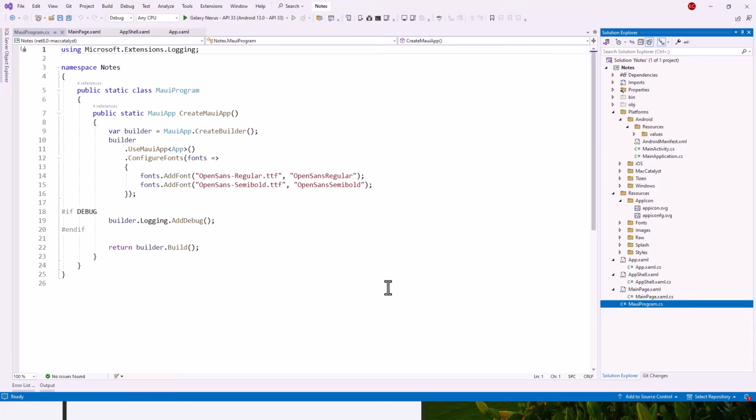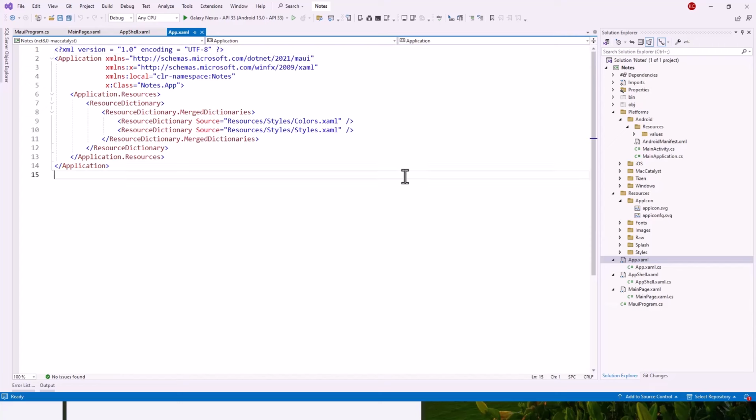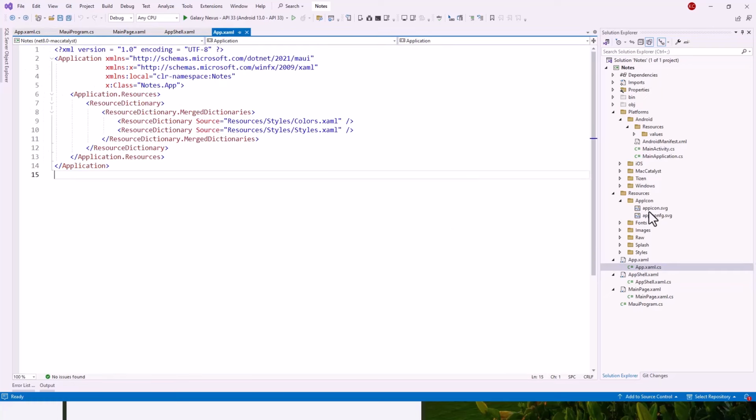So the code in this file serves as the cross-platform entry point of the app, which configures and starts the app. The template startup code points to the app class defined by the app.xaml. So where is the app.xaml? This is the startup code. It is the app.xaml file. Now the app.xaml and the app.xaml.cs. So this is the app.xaml.cs. So what do they do?